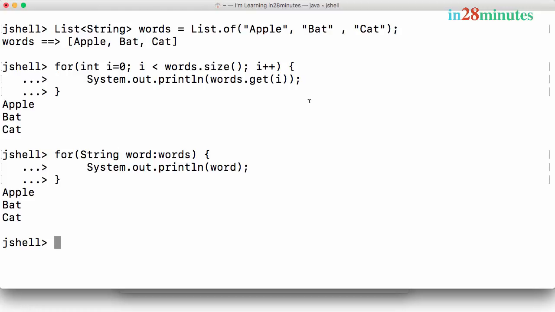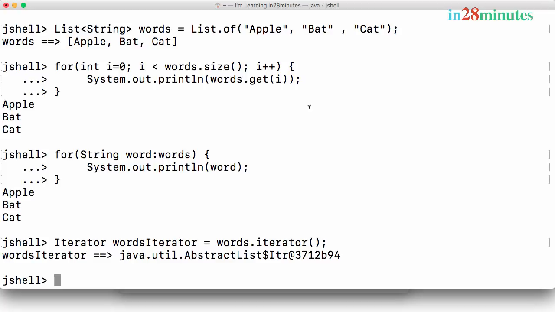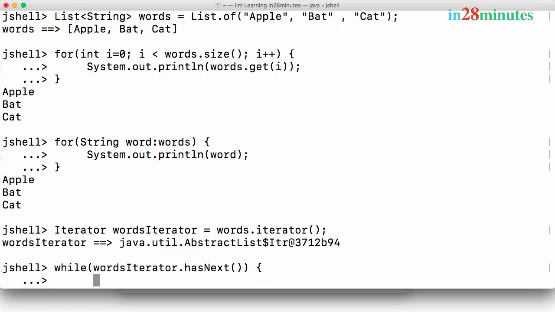Other than this, lists also provide an iterator. So you can say Iterator wordsIterator is equal to words.iterator(). Iterator is another way you can actually iterate around a list. In this approach, we would need to use a while loop. So while wordsIterator.hasNext(). This is one of the methods which is present in the Iterator interface. While there is an element present in the wordsIterator, what I'll do is I'll try and loop around it. So println.